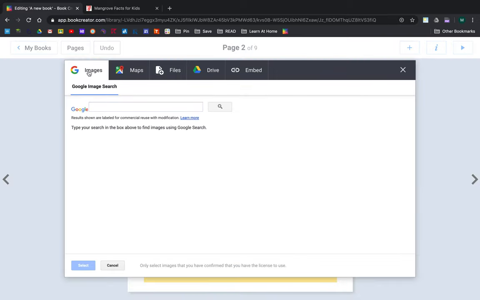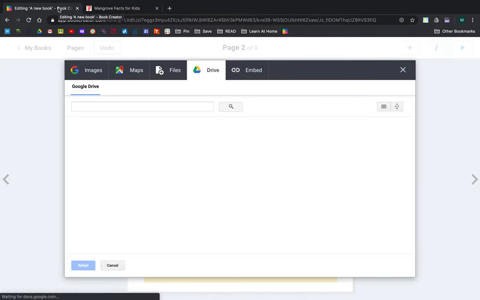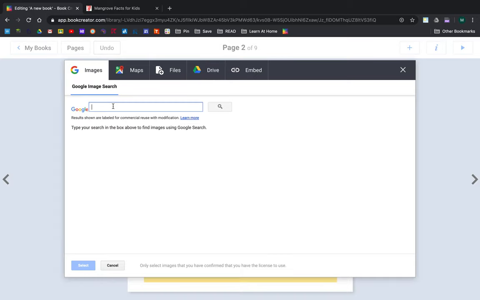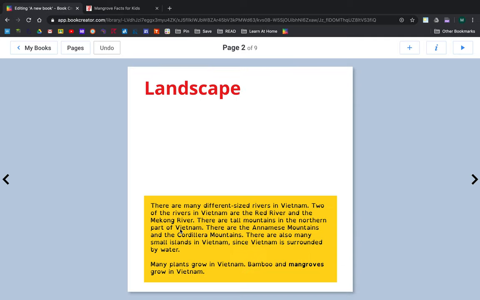Now I'm in a Google image search. I might have saved a picture in my Google Drive. I could click on Google Drive if I wanted to include a picture, but I don't have one from there for right now. I'm going to show you how to search for a picture. So this section is all about landscape. It tells me about the different rivers and mountains.